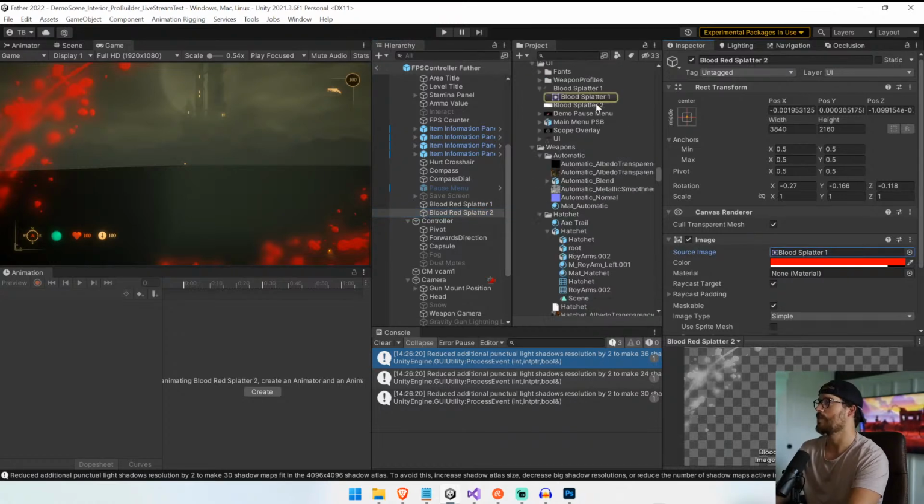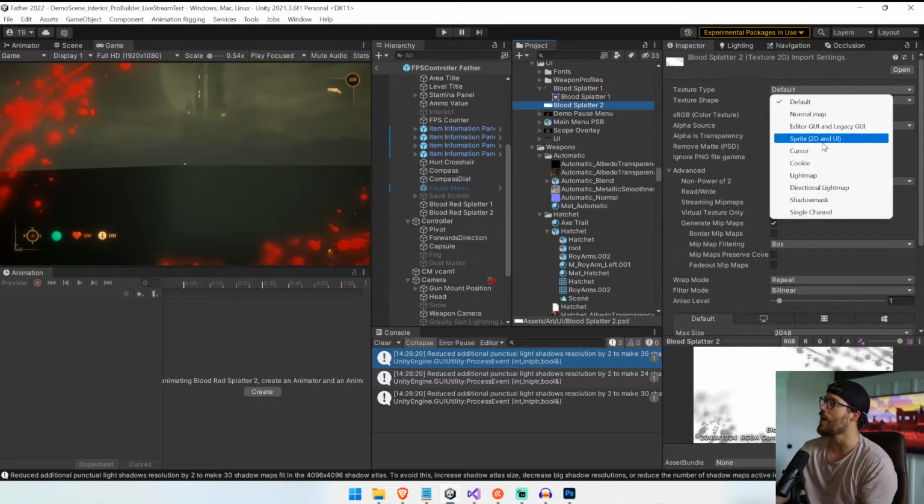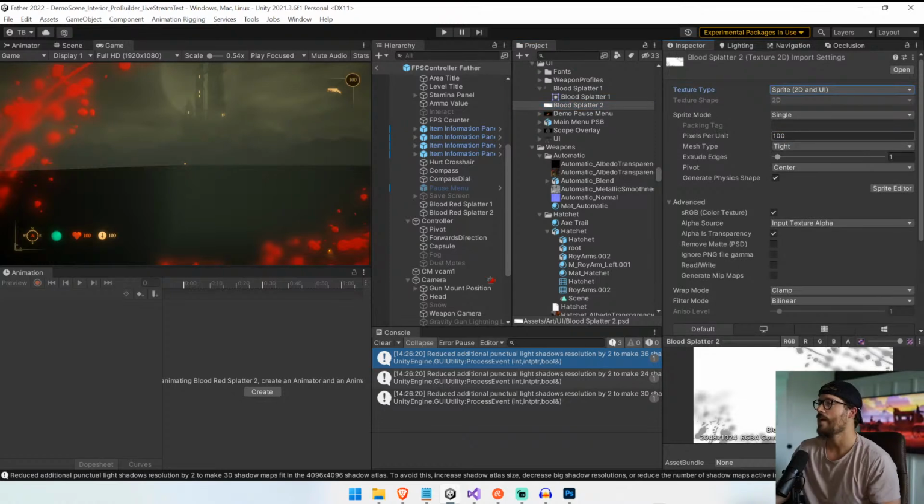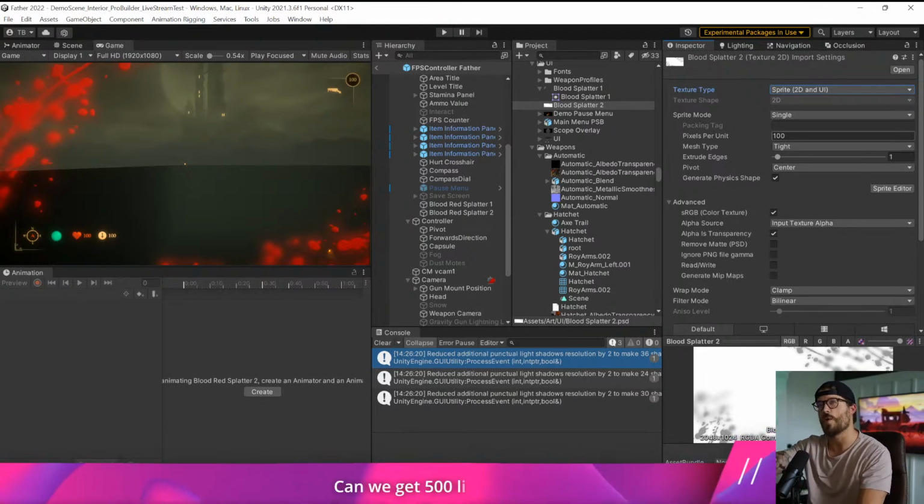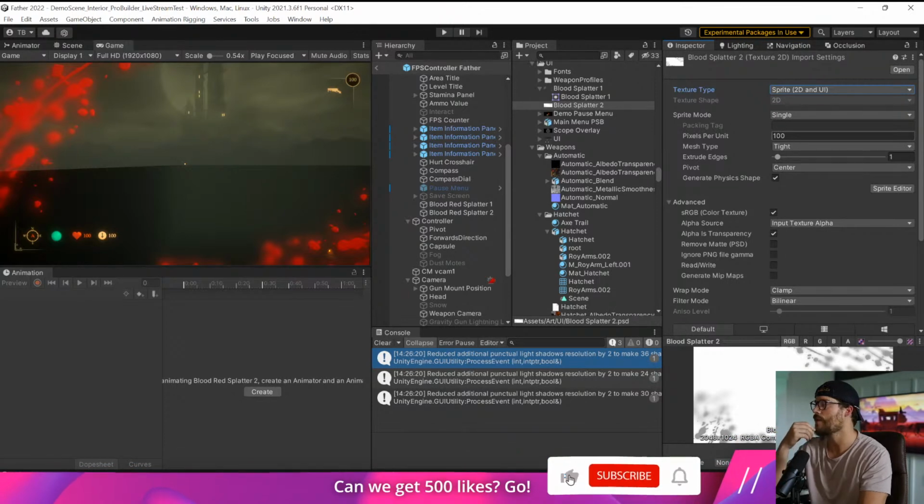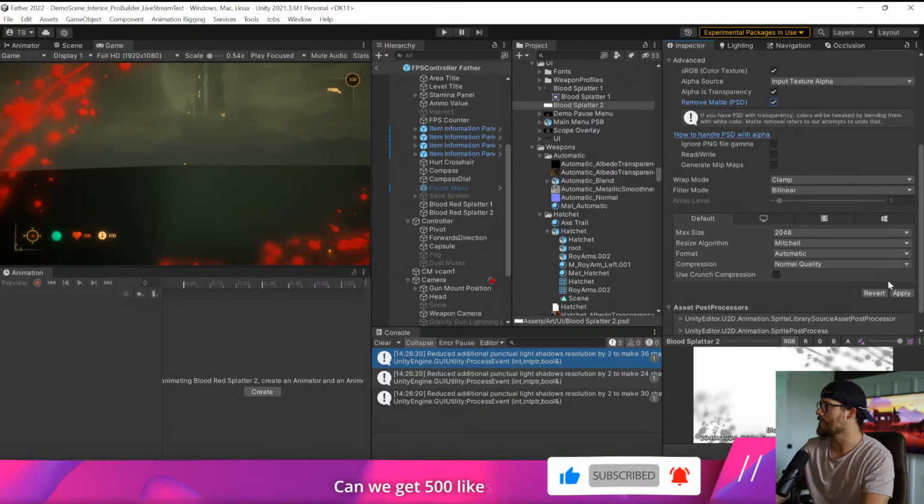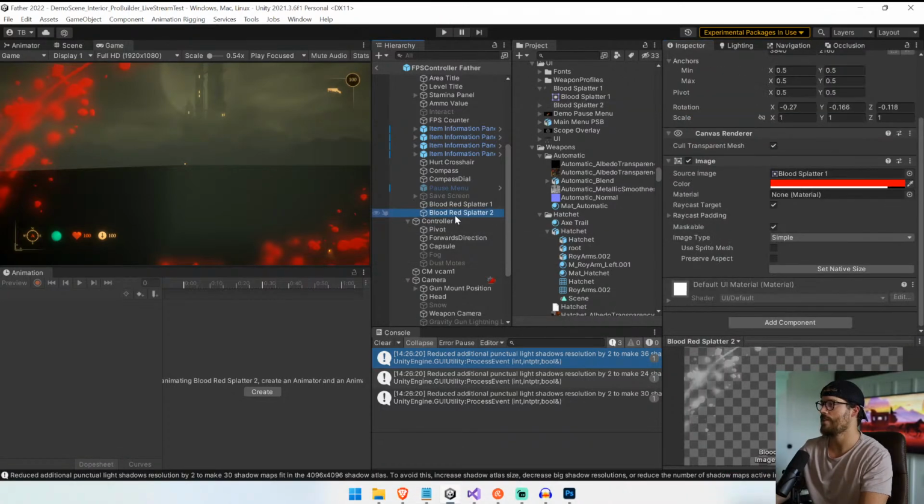Drag in blood splatter 2. Make sure we're setting it to UI, right? And the cool thing is I can actually just flip these so that the yellow doesn't stack perfectly on top. I'll flip them horizontally and vertically. Remove the mat, yes. And then this one's blood splatter 2. We'll just drag that in.